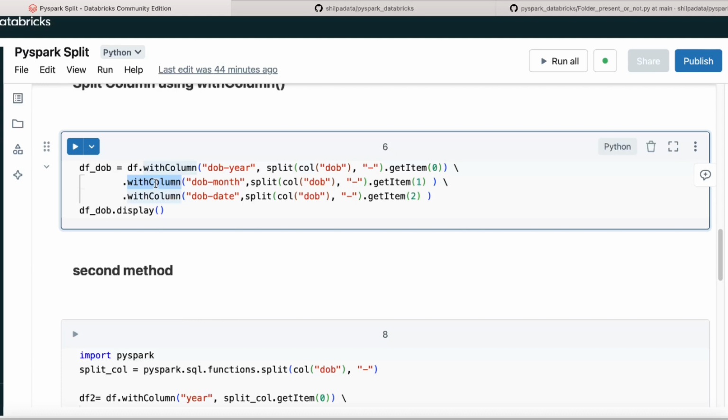Similarly, I want to get my second column, which is named date of birth month. And I'm splitting it by hyphen again. When I split it by hyphen, I want to fetch only the second element of it. That is getItem 1. And now, if I do a withColumn and date of birth date, and here the column is date of birth again, I want to get the date. That is getItem 2.